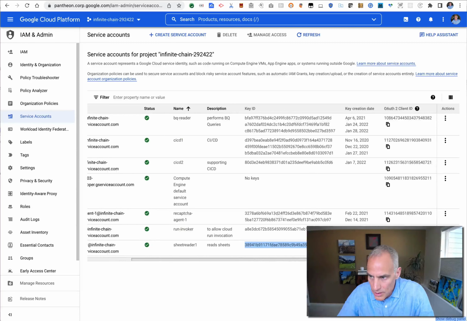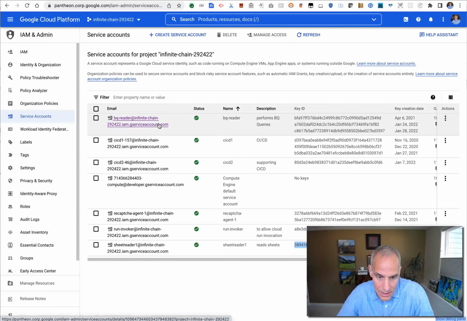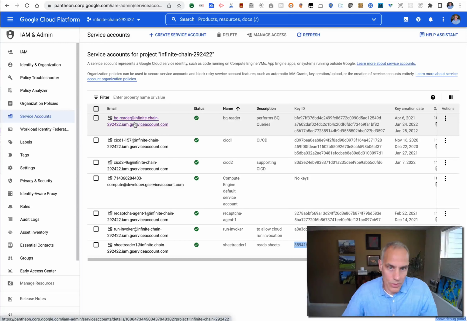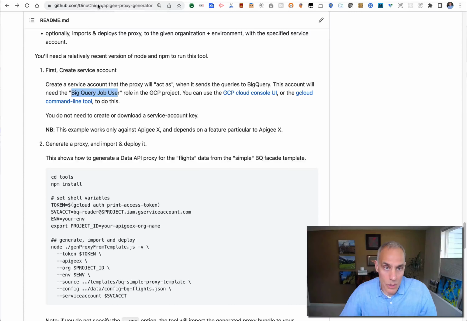Now, I do not need a service account key. I just need the service account itself. When we deploy the API proxy into Apigee X, the API proxy itself will act as this service account when it sends queries to BigQuery. So that's all set up, and I've done that first step. When you're doing this yourself, you can either use the GCP Cloud Console UI, or the gcloud command tool to create a service account. You don't need the key.